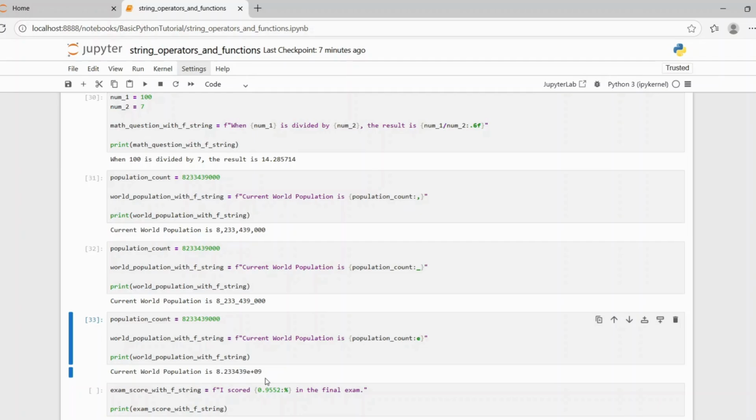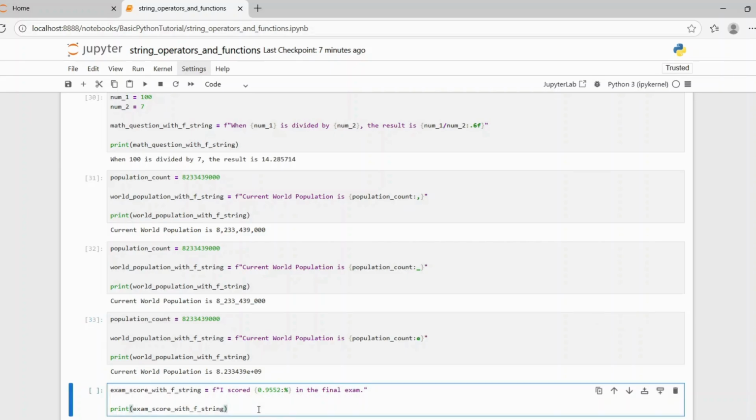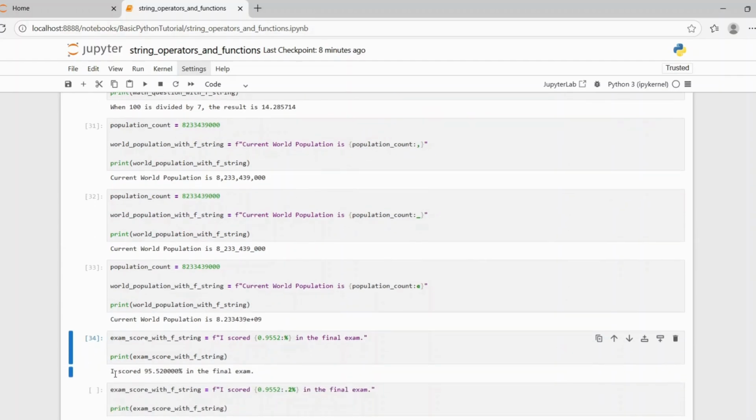When we want a number to be represented in percentage style, then in the placeholder we will need to add a percent symbol after the colon. So I scored a numerical value, let's say 0.95552, and colon percentage in the final exam. So let's execute this. So this is the result that we are getting. I scored 95.52 and zeros percentage in the final exam.